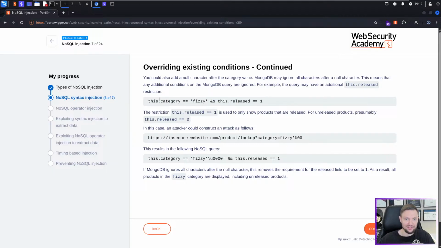Okay, you guys can read, I'm not going to read it. This restriction is used only to show products that are released. For unreleased products, presumably this.released == 0.